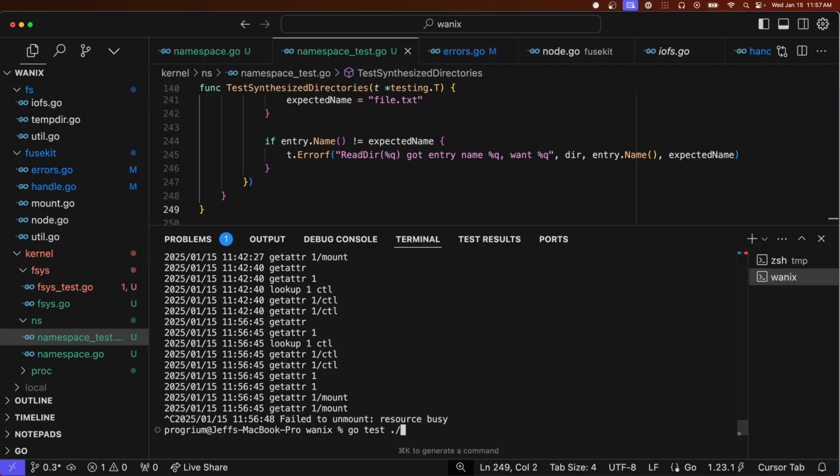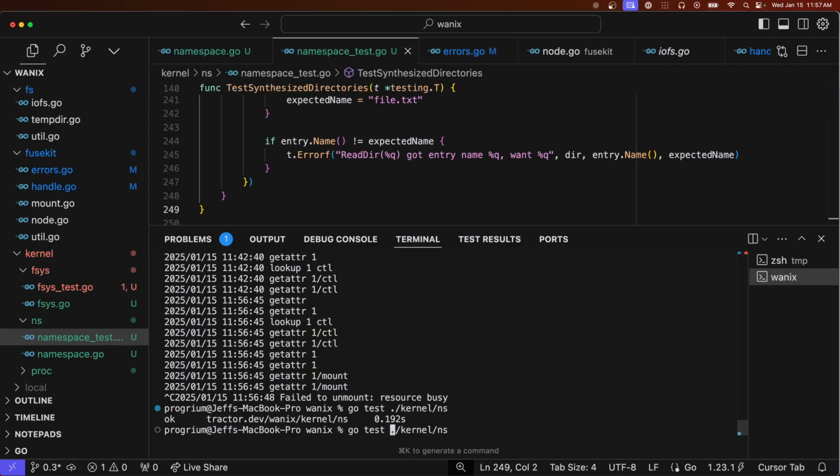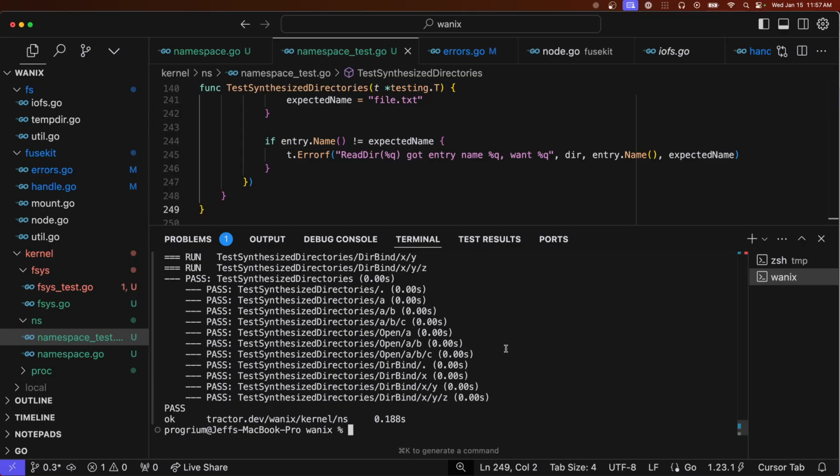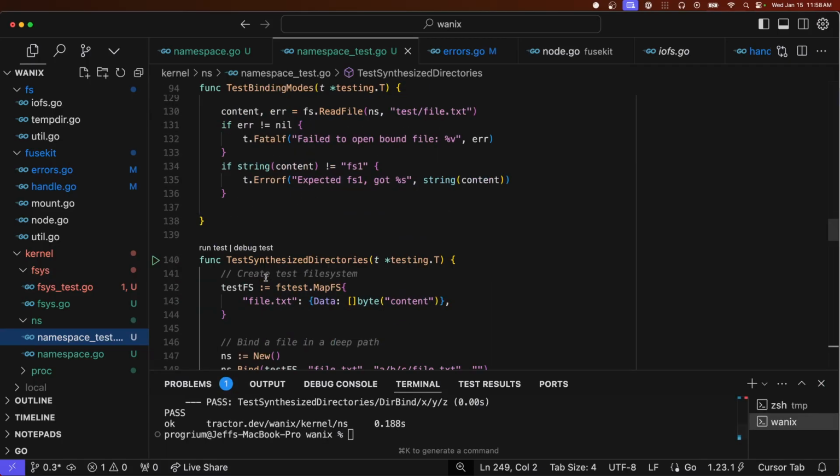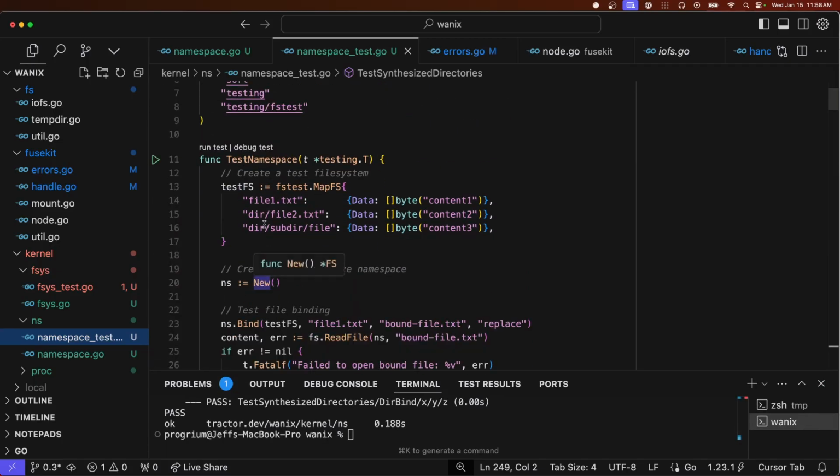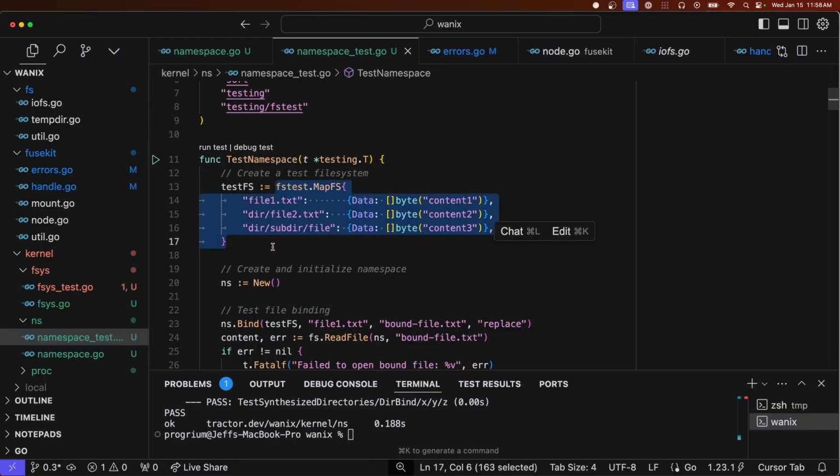Kernel. Little test. All right, let's look at the test. This test namespace. So here's a file system.